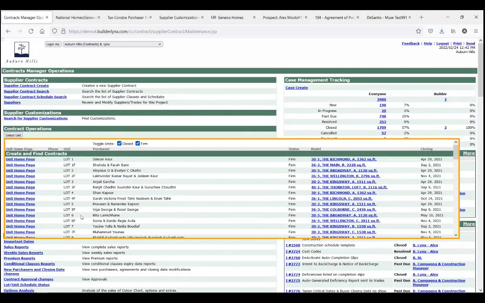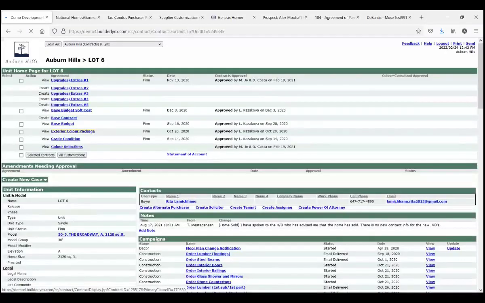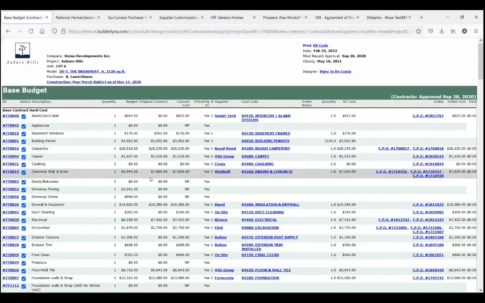So I'm going to pick a particular lot here. It doesn't really matter which one, but we'll look at the contract information for this particular lot. And I'm just going to show you a couple of POs that provide a high-level overview. So I'll select my base contract here. I'm just going to do this one for now, but we could look at any of the extras and upgrades or color selections that were done for this home as well. This will be sufficient for today's purposes.